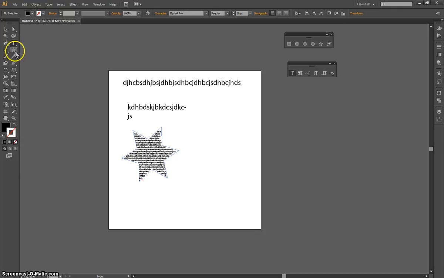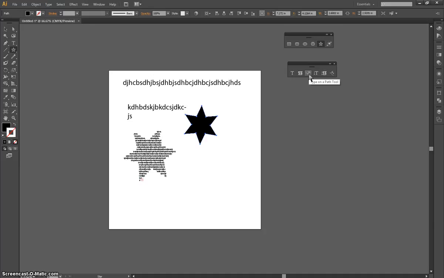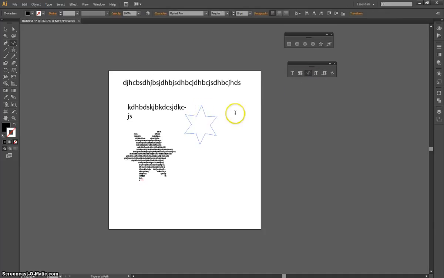The next option is if I made a shape, again I'll give us another star, you can also type along a path. So by selecting that, you can click anywhere on the edge and it will then allow us to type a bunch of letters that follow the path. It doesn't have to be a shape. It can also be a pen line, a pencil line, like I said before.